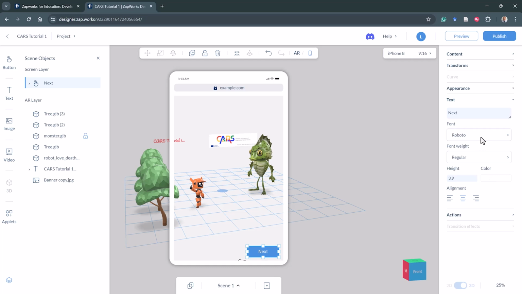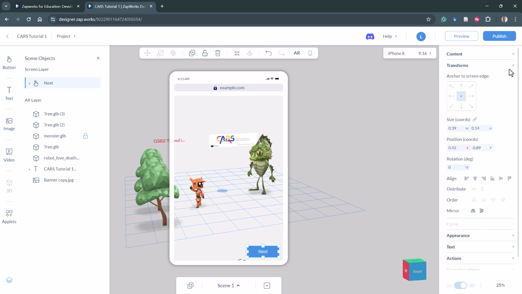But the main point here is to go on transforms, and you'll notice this area here. So I would like to shift my attention to this part of the user interface. Under transforms, we have what is called anchor to screen edge. And I want to make sure that the next button is always located on the bottom right-hand side of the screen. So no matter the size of the screen, the button that I have created is always going to be located on the bottom right-hand side of the screen.